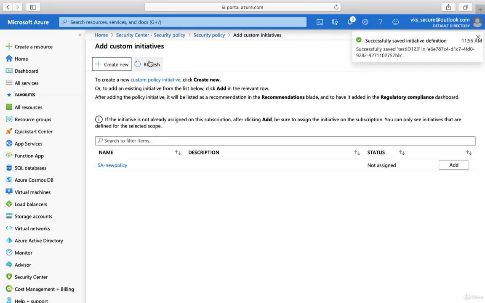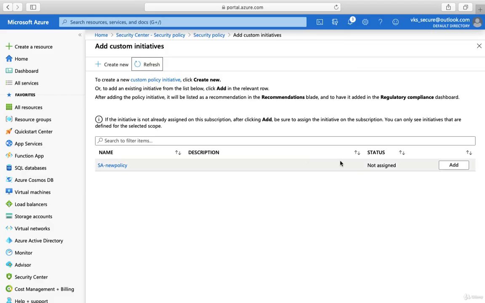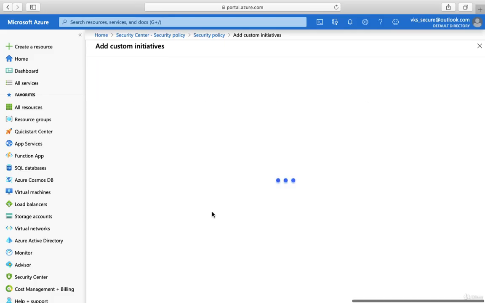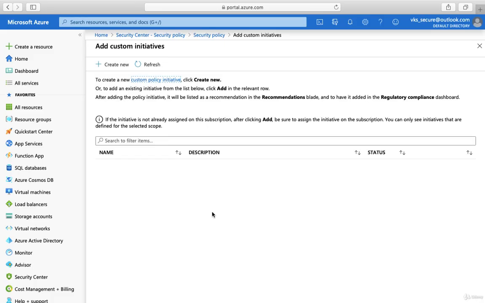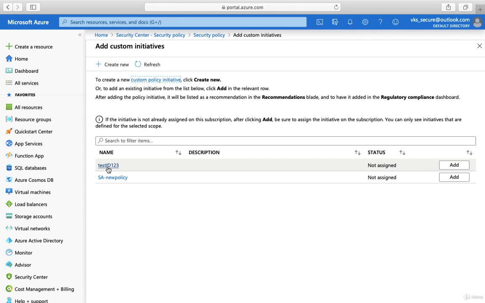So we have our new policy, which will be in the new custom initiatives, which will be available over here, where we have added the policies. So it is the test ID initiative definition 123 which we have created. Now, this is the initiative we have created. We have not assigned it to any of the subscriptions yet, so that needs to be done. Only then it will give us the recommendation.